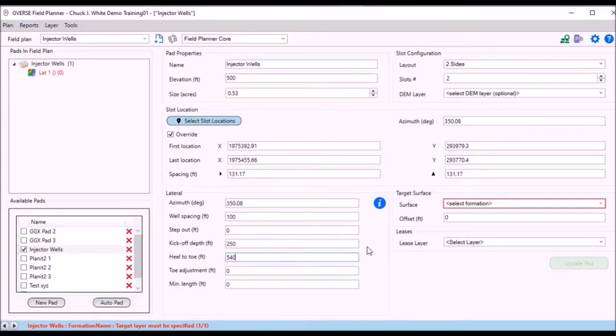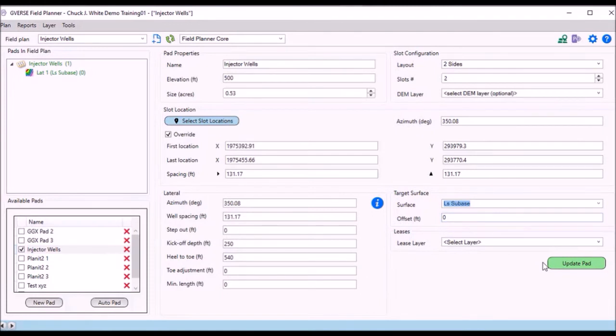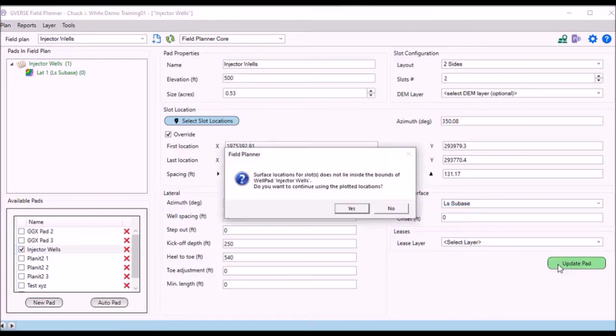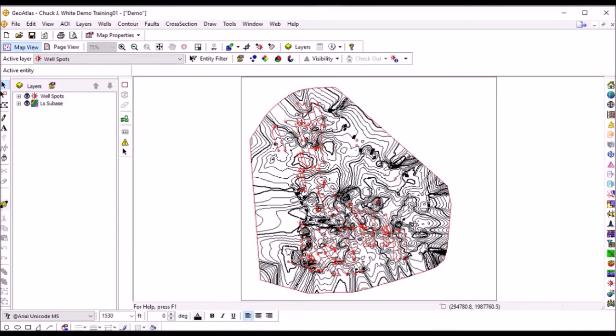And finally, coming to the target surface box over here, you can add any surface of your interest. I am going to choose the target surface as the LS subbase layer, which is also a part of my base map. Once you're happy with the changes you've made, click on the Update Pad button and click yes if you are prompted with the option asking if you want to continue using the plotted location. This is going to create a new field plan layer for GeoAtlas.